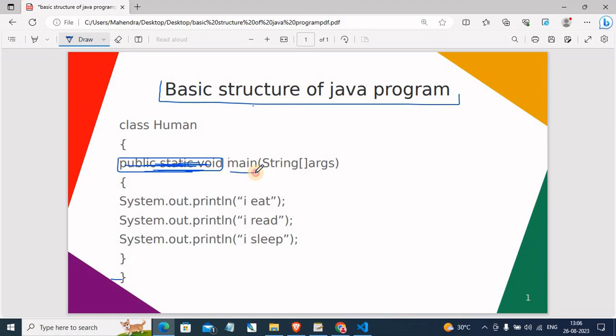Now just focus on the main. Always you need to mention the main. Main is a method. Main is the function. What are the capabilities of this function, what statements come under this function, like System.out.println("I eat"). It is a statement. If you write I eat inside this, it is going to print on the screen. Like the class has the authority for the main, in the same way this main has the authority for this statement System.out.println, like these statements.